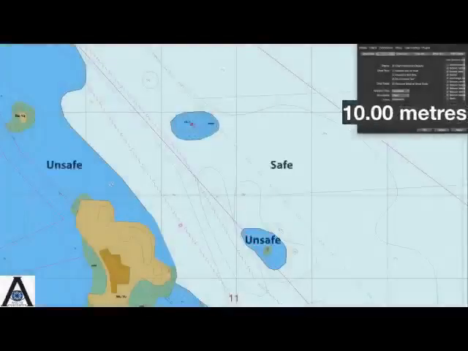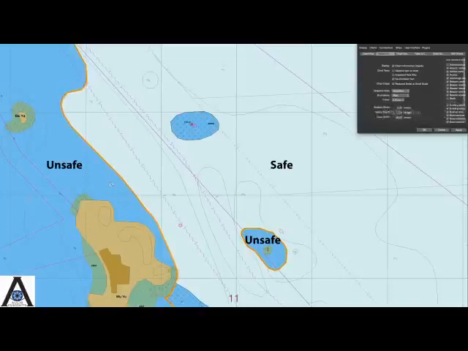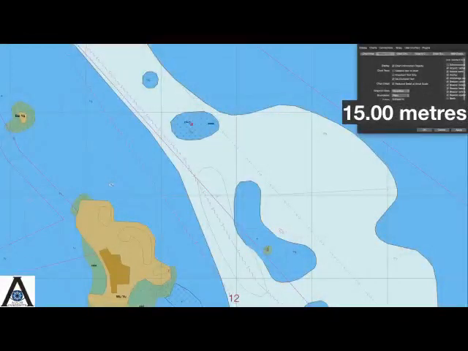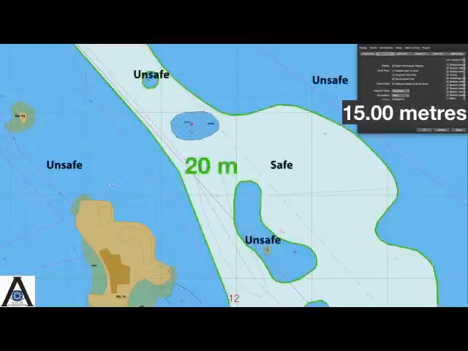An entered safety contour of 10 meters results in the existing 10 meter contour being emphasized. However, an entered safety contour of 15 meters results in the 20 meter contour being emphasized. In the absence of a corresponding contour in the ENC database, the next deepest contour will be automatically selected by the system. Thus, since there is no 15 meter contour on this chart, the 20 meter contour is emphasized.